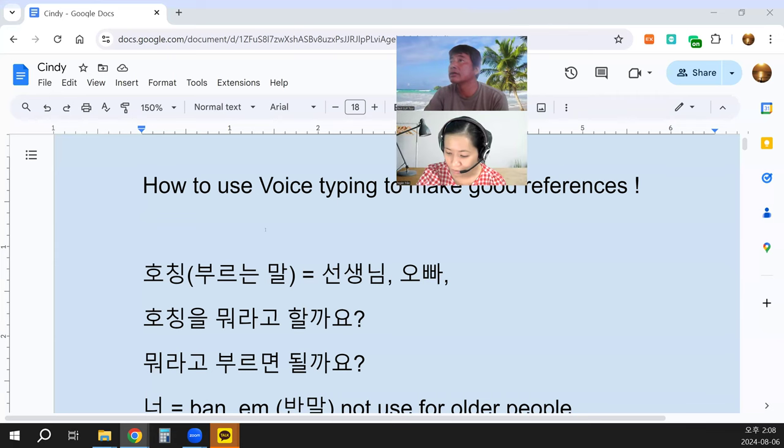그래서 자, 뭐라고 부르면 될까요? 뭐라고 부르고 싶나요? 아저씨, 오케이. 아저씨라고 불러도 돼요. 네네.